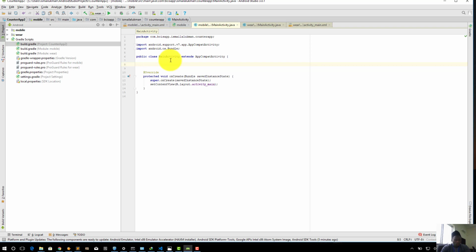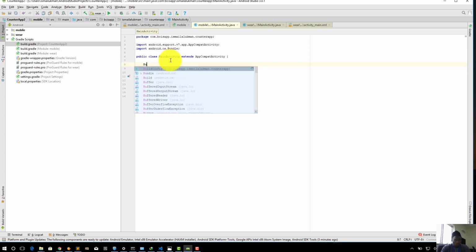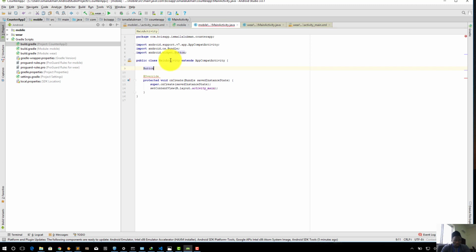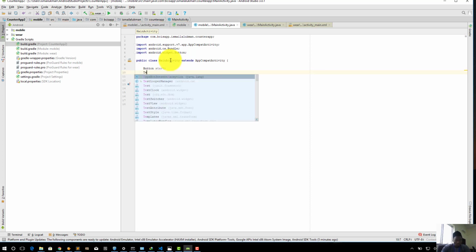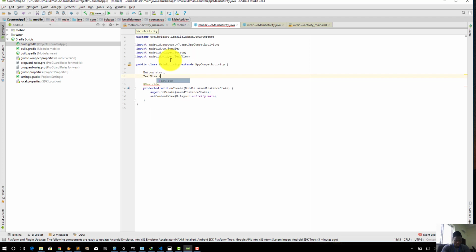So I've created a button called start, and then I'm creating a text view that we will need. The text view right there. So txt, that's what we call it, or count. We can actually call it that. So I'll move on.